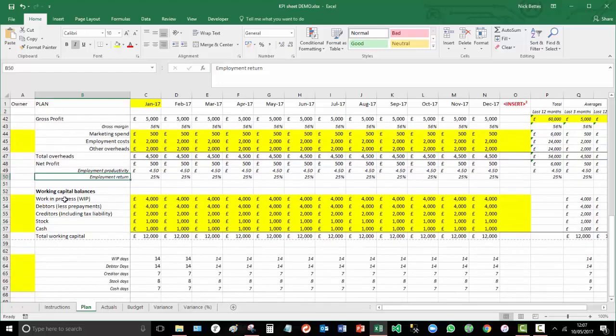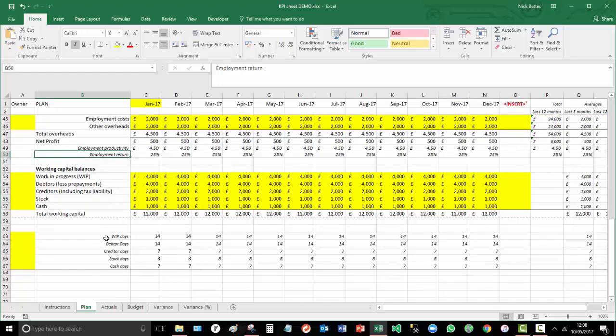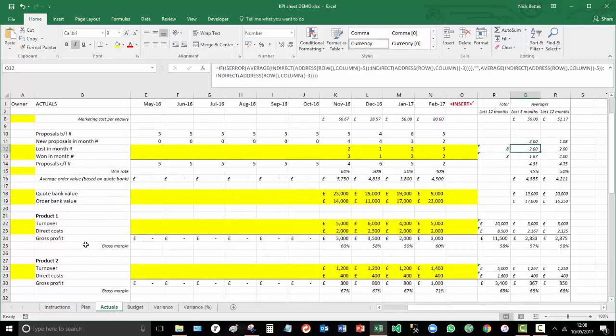We have some working capital balances. These may or may not be relevant to any particular client. You can ignore or remove the ones that aren't relevant. I've got a total working capital figure, and then we've got some KPIs down here based on the working capital, just converting that into days so that we can normalize the thing for growth. So that's the layout of the plan sheet. As I said, the actual sheet is exactly the same layout. It's just that you put actuals in, not planned.